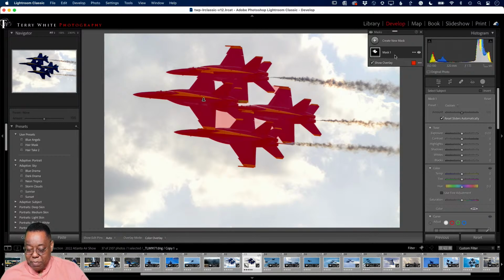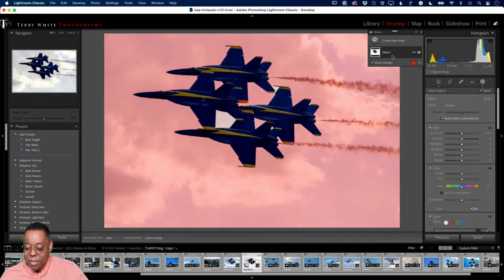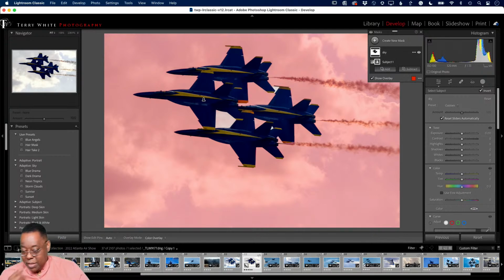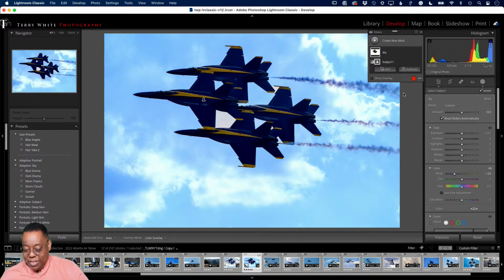So basically we have the planes, I want everything but the planes. So I'm just going to come over and hit invert mask 1. And then we're going to call this mask sky. All right, so now we got the sky selected. Now we can make the sky better because that's really what was wrong. So for example, I might go into the temperature and make the sky bluer. Ooh, look at that.